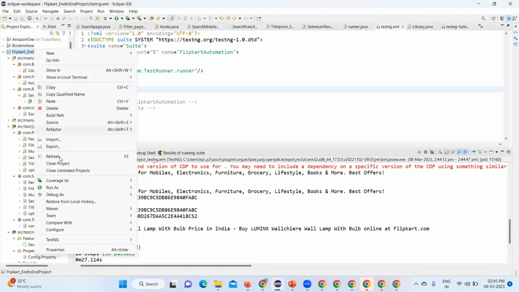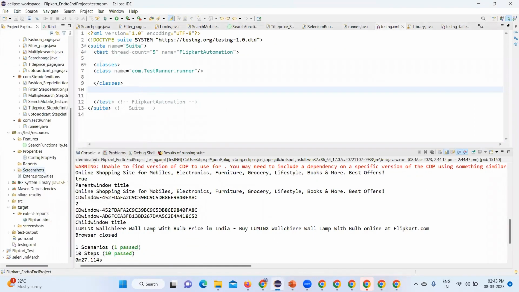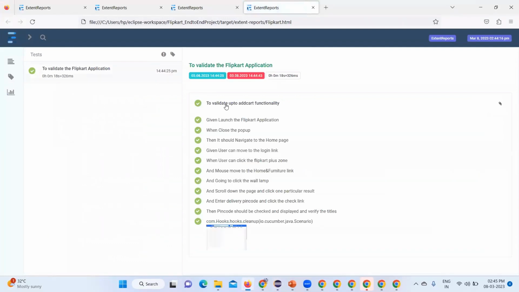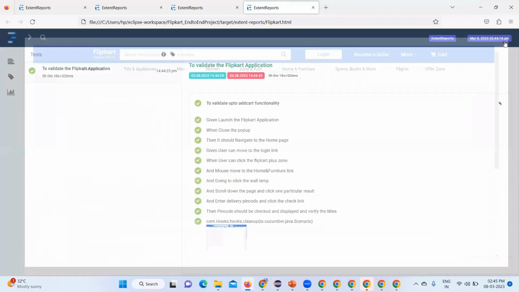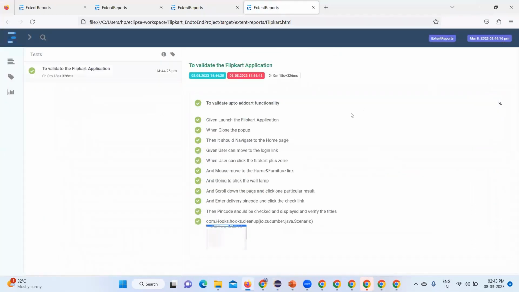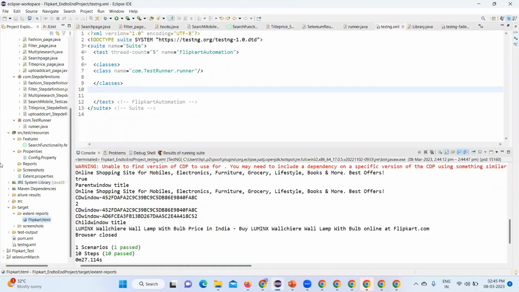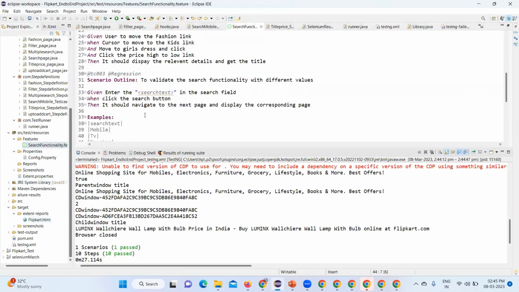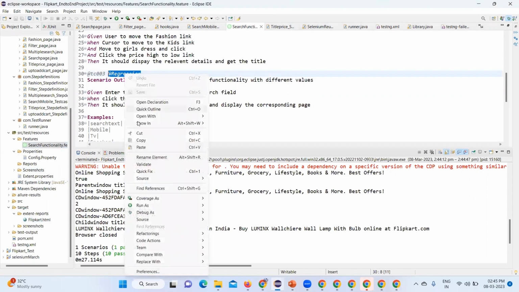Okay. Now let's refresh the project. Now we'll see, we got the screenshot here. That was a small mistake. Okay, one minute, I'll do another thing. This we already saw in the past. I'll now run the regression tag instead; I'll try to run all the five. Let's group and run.